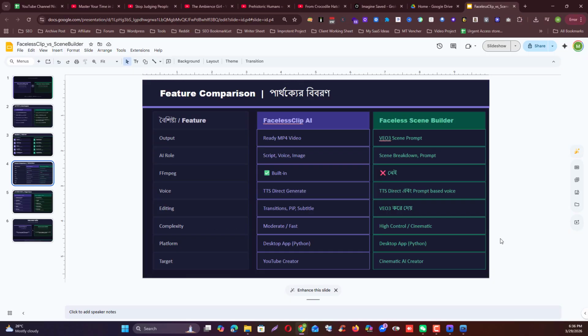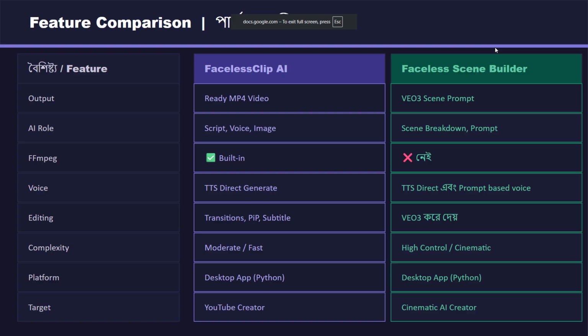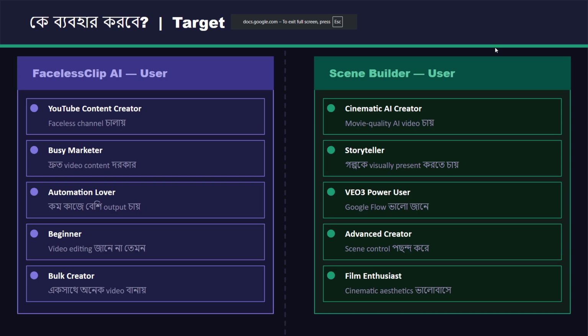So this is the feature comparison. Look here, who are the users? Users are content creators who want quick videos, who want to generate a video with one click, upload it, and don't have much time. On the other hand, Scene Builder is for those who want high quality and want to work with complex, advanced topics. That's what Scene Builder is mainly for.